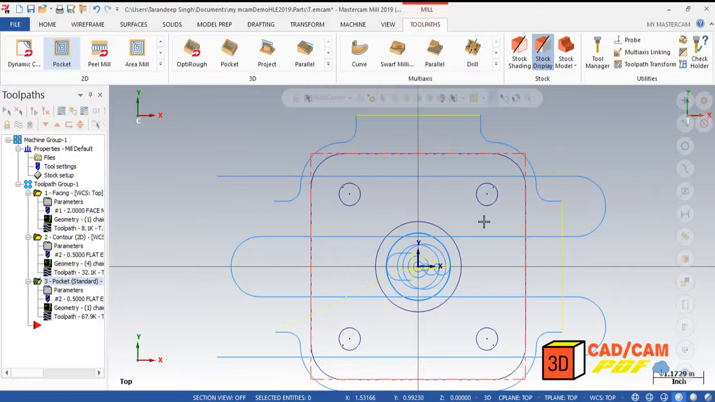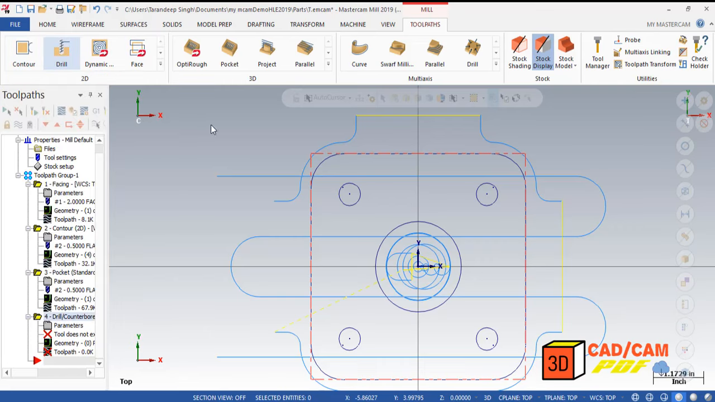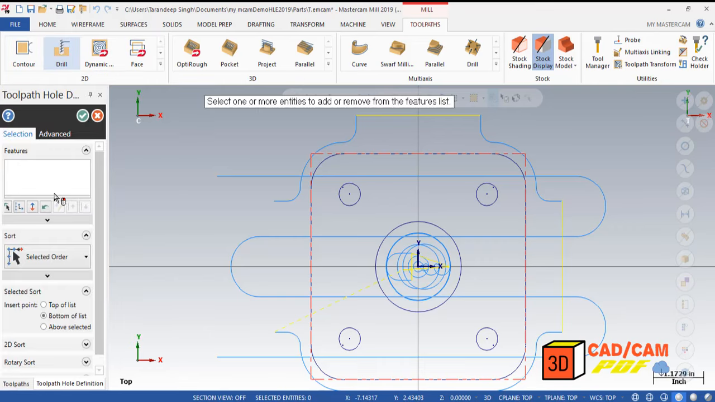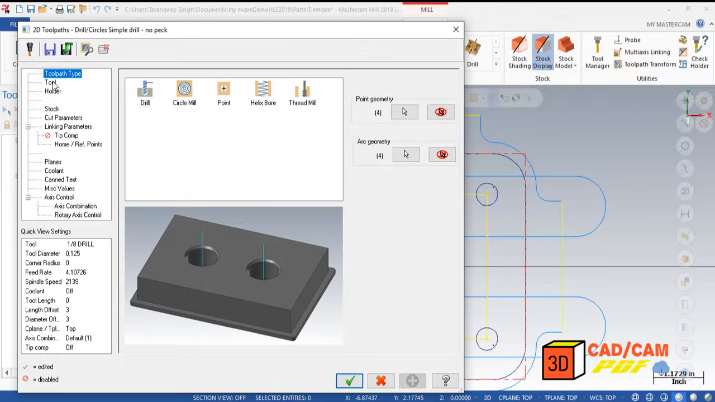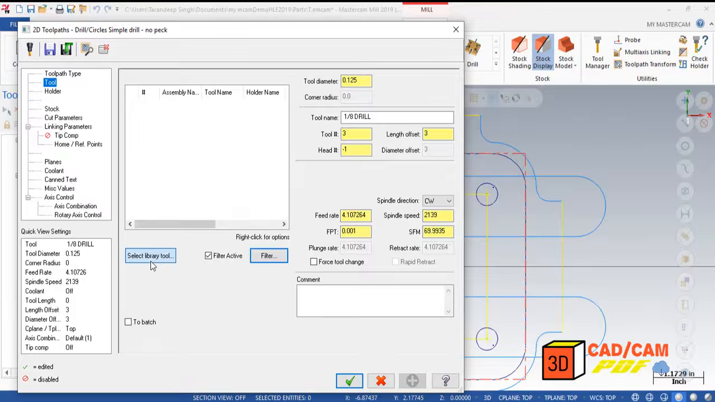Before drilling, we're going to do a spot drill. So our next step is to click over here, click on drilling operation, and then select the centers of our circles: 1, 2, 3, 4, and click OK. Now we go to tool, filter tool, select none, and then we go to spot drill. Then click over here, select tool library.